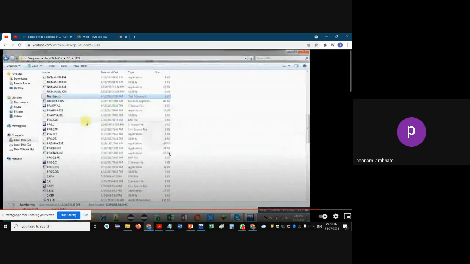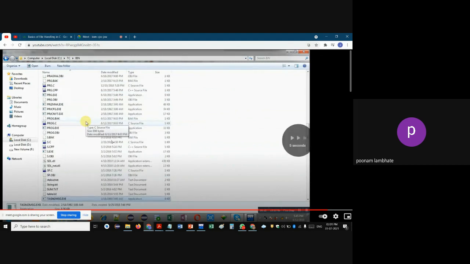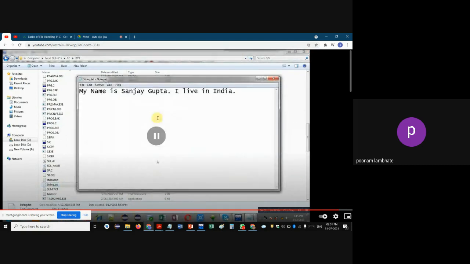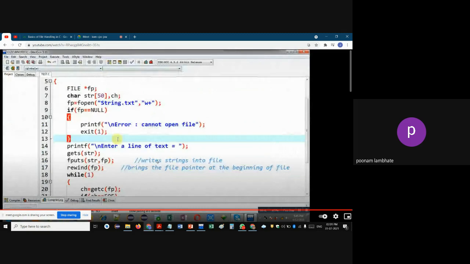Now let us see what is the content of our file. Let us open the file and see whether the content was successfully stored in the file or not. So the name of the file was string.txt, right? You can see it over here, string.txt. So I'm going to open this file, and as you can see, the content in the file is the one that I had entered: My name is Sanjay Gupta, I live in India. Okay, so this was the use of the rewind function.